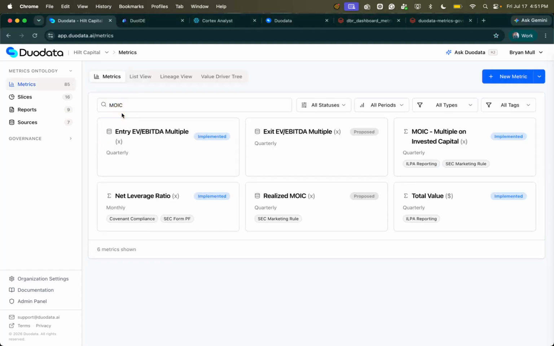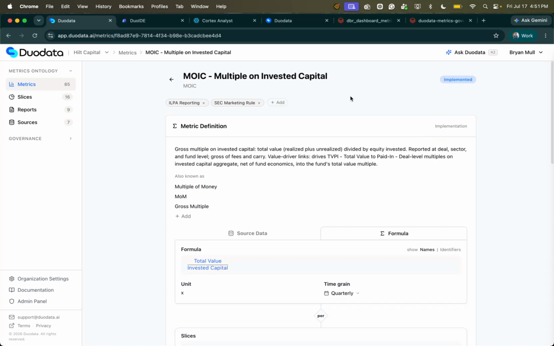Metrics are the first-class citizen, which means we start there. What do you want to measure? In Duodata, I'm able to provide a clear and clean interface where the business can name the metric, tag it, and in this case, we have an example of a private equity firm where we've tagged for compliance reporting. I can also provide a plain language description, attach synonyms, and then I can define how that metric is calculated and have one of two categories of metrics I can place that in.